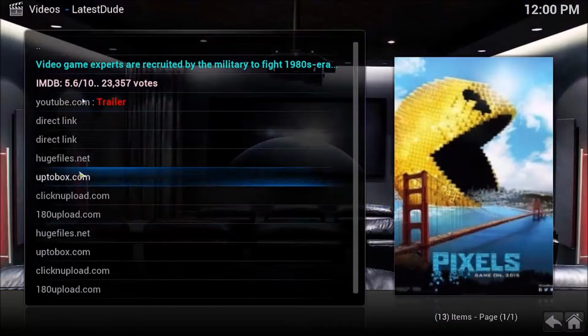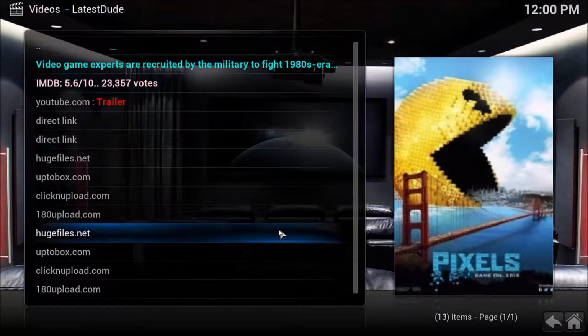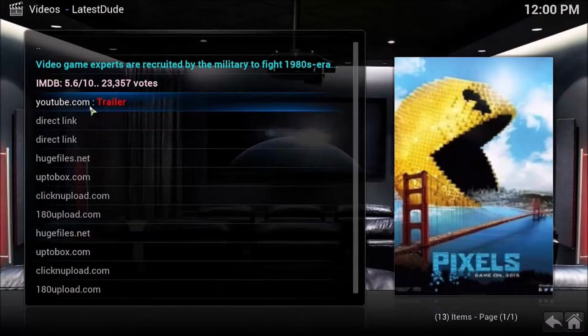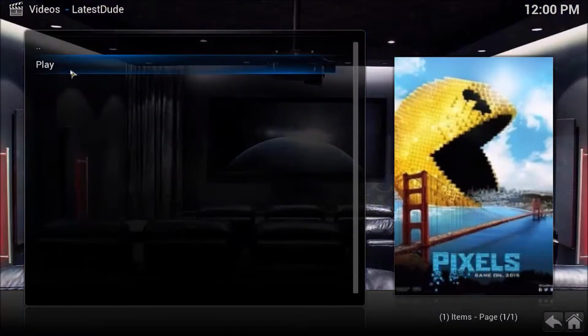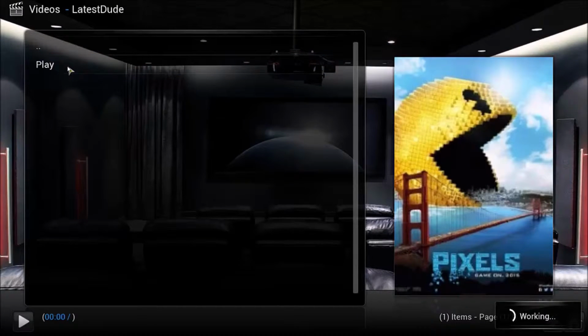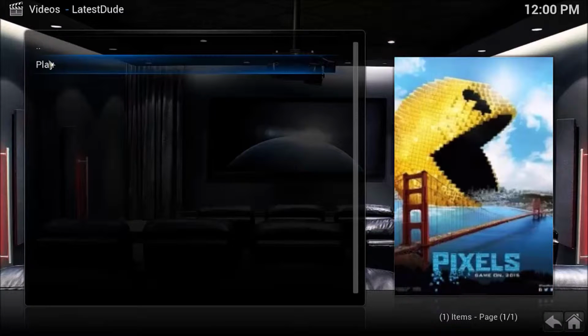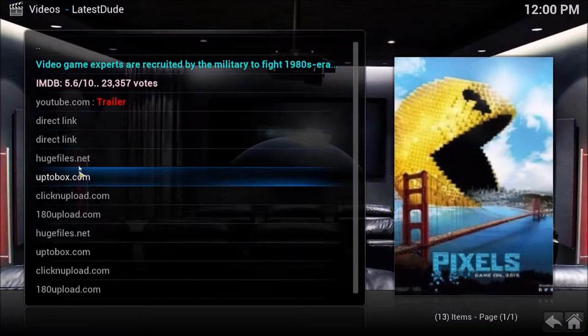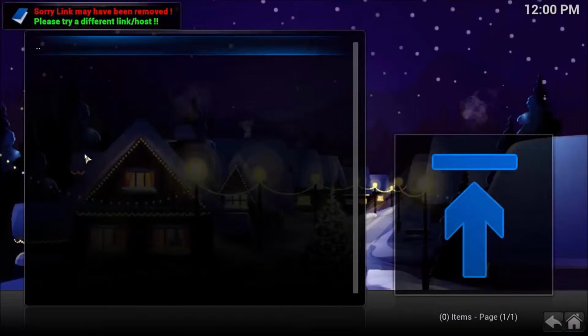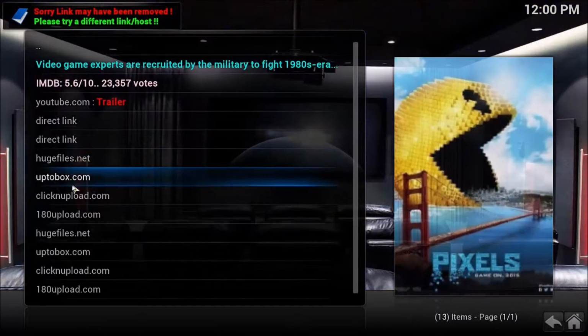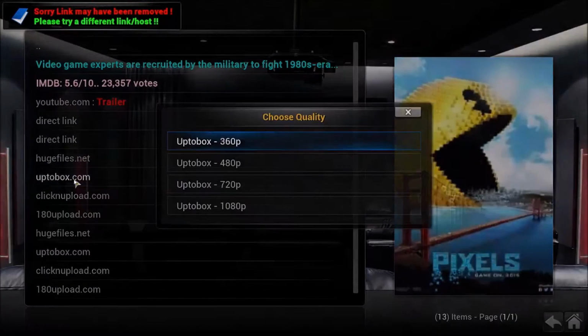Now, Latest Dude does have links. If you can't find what you want in the first two, go to Latest B and you can try different links. It's an option. And if a link doesn't work, go to the next one. But they offer enough links where you should be able to find the movie that you're looking for.